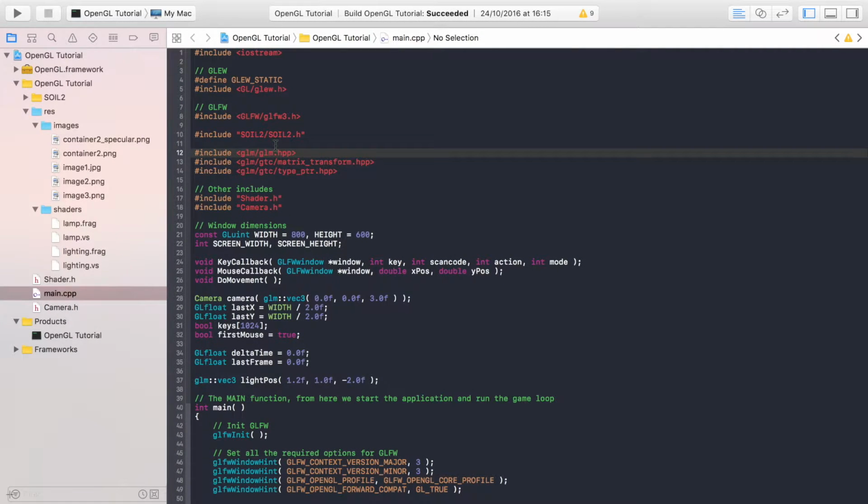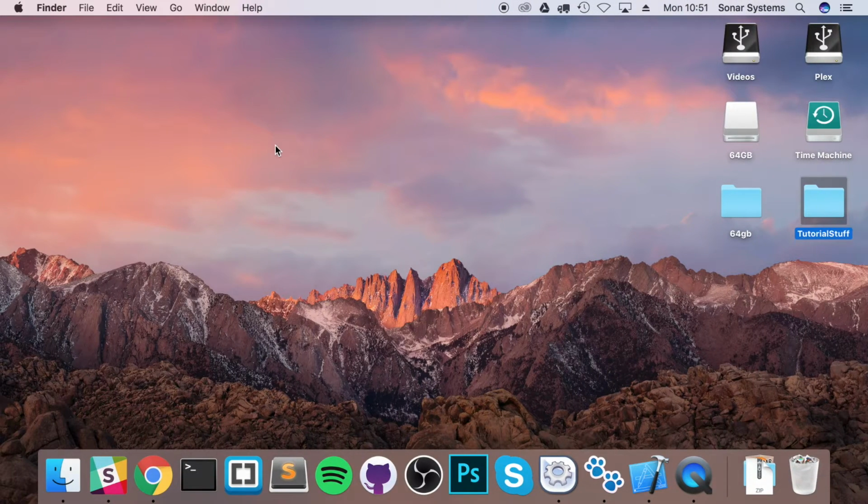Hello, in this modern OpenGL tutorial, we're going to be looking at model loading. In this video, we're going to be looking at setting up and creating the mesh class. For setting up, there are a few different ways you can do it.